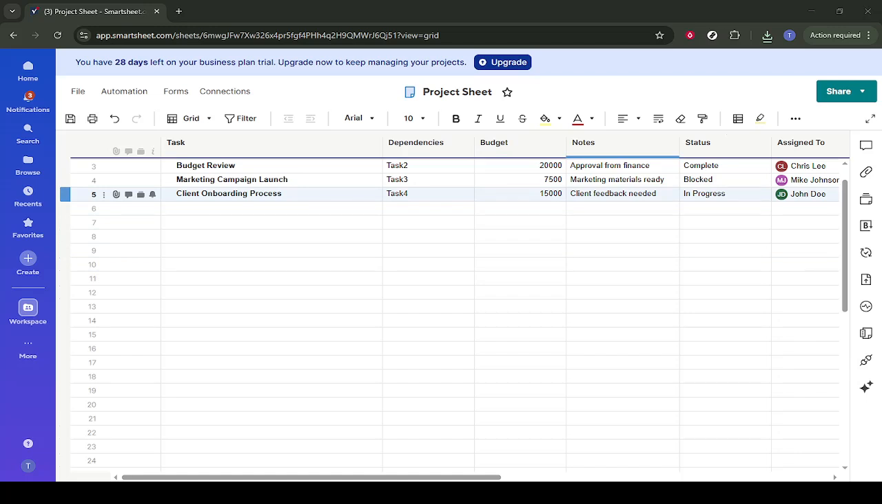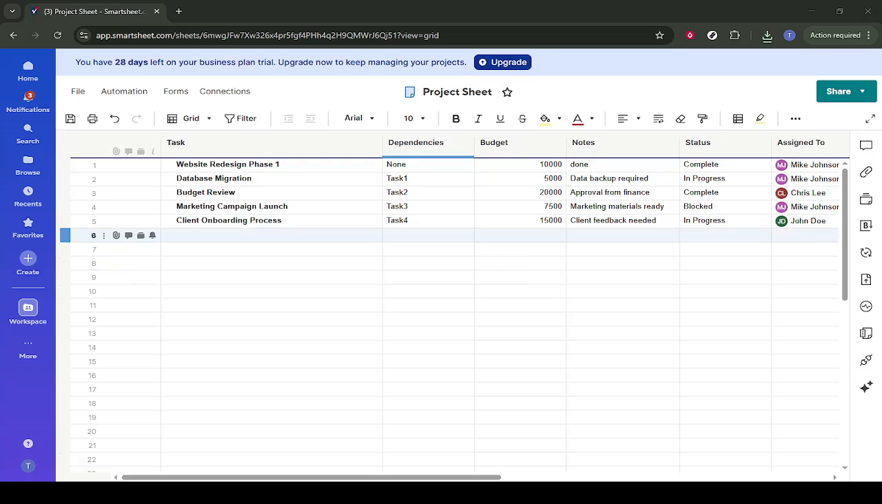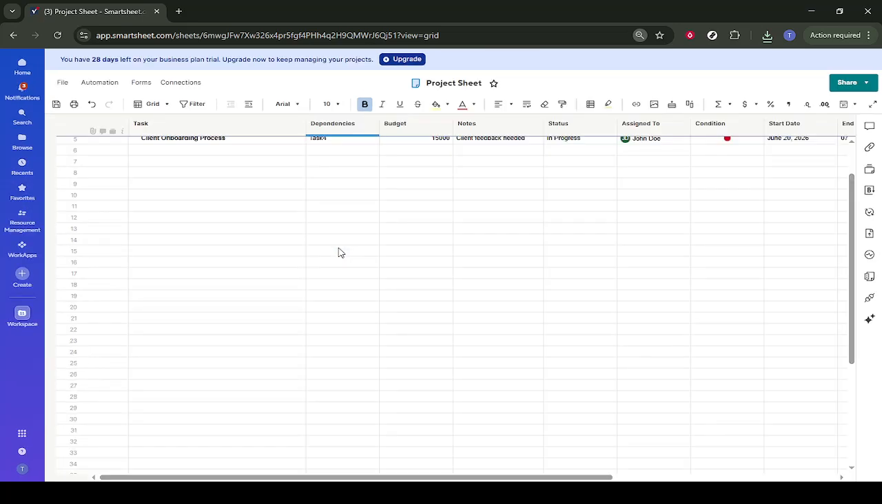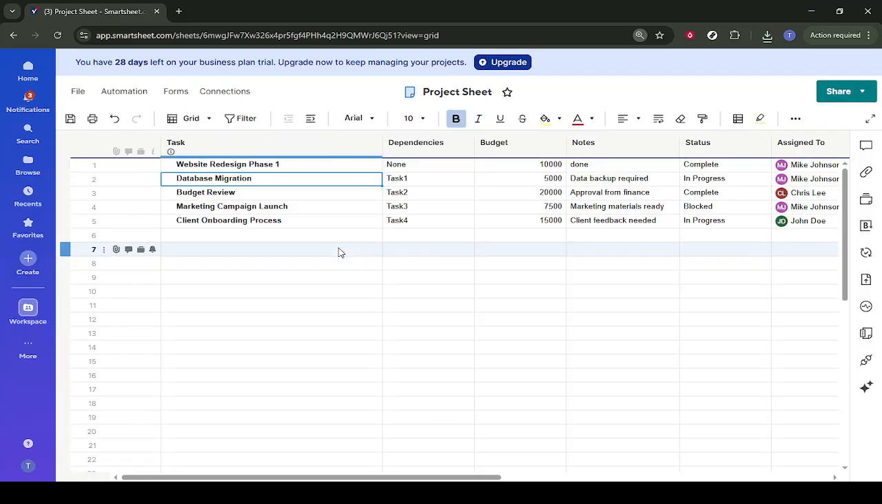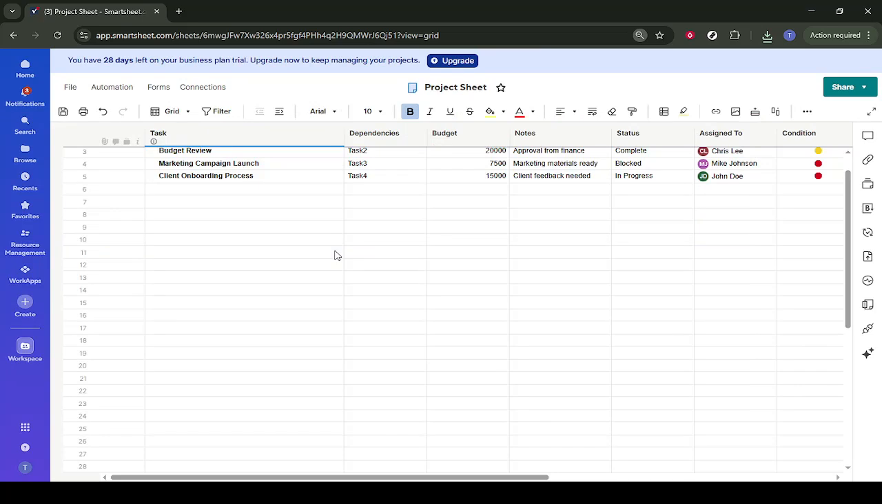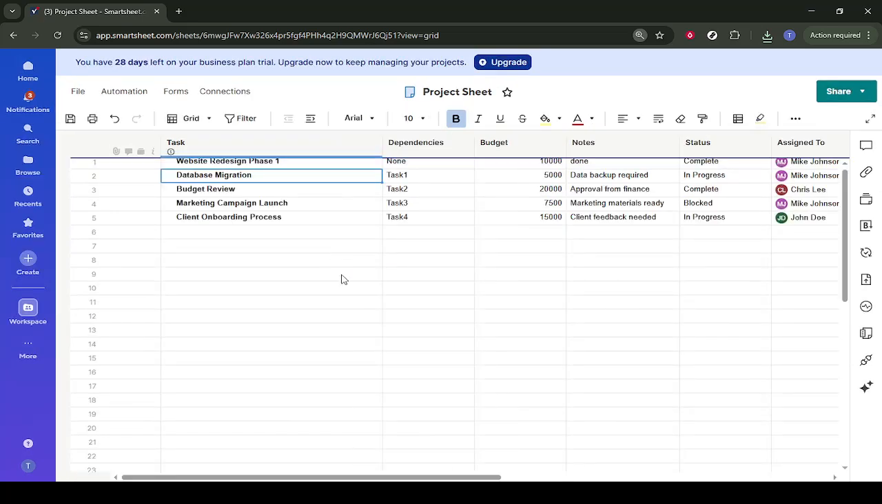Now let's talk about zooming using your keyboard and mouse. Move your mouse over the main sheet area so your cursor is inside the grid. On your keyboard, hold down the Control key if you're on Windows, or the Command key if you're on a Mac. While holding that key, scroll your mouse wheel up to zoom in or scroll down to zoom out. As you do this, you'll see the entire Smartsheet interface getting larger or smaller, including your rows, columns, and text. This uses your browser's zoom, but it's usually the fastest and easiest way to adjust what you see.